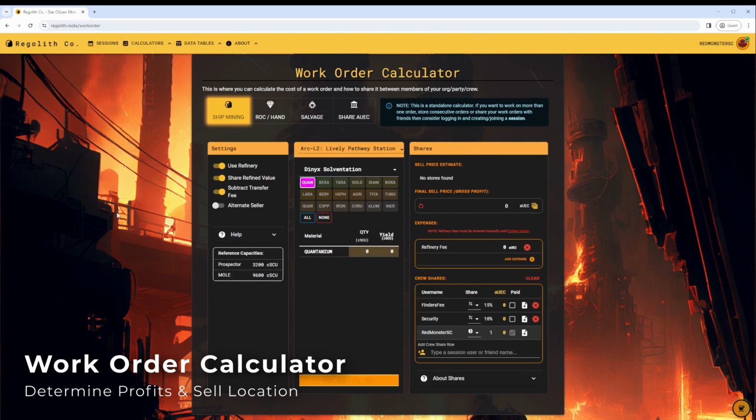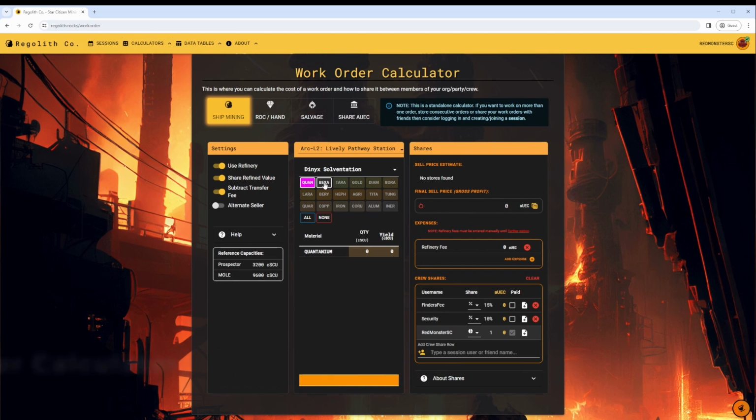Starting off with the work order calculator. This is a standalone one-time entry. When placing a work order, you can select the materials that you are placing into the order by clicking the name up here. There will be a row added for each, with some of those settings carrying over from the previous options.